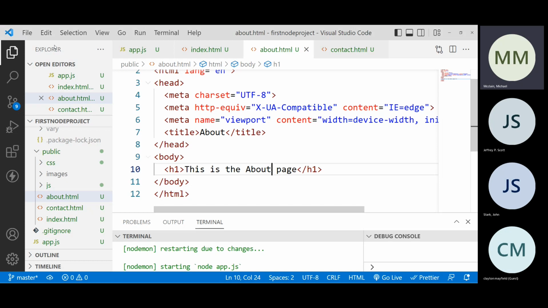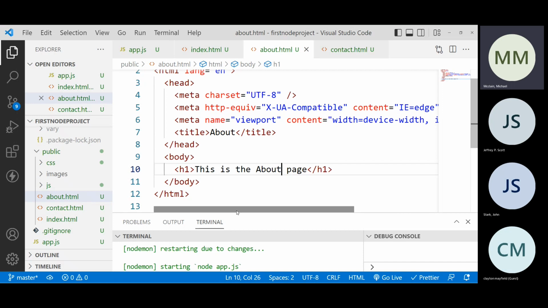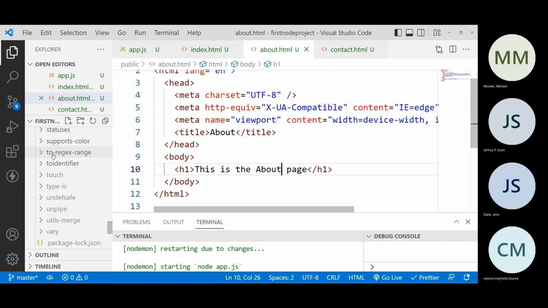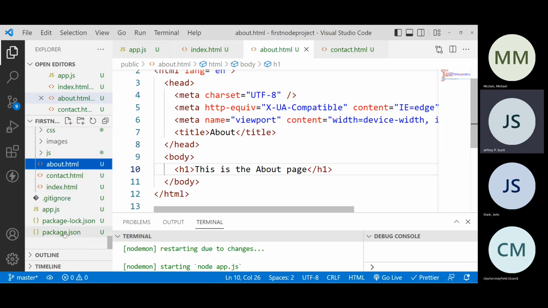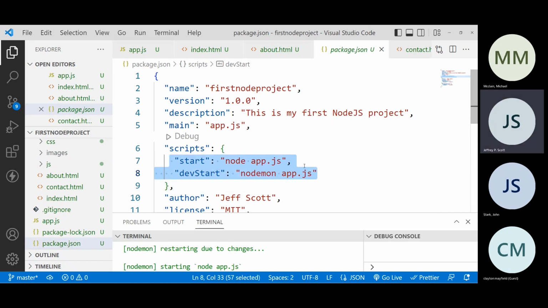Yeah, could you possibly run through what the script was for the dev start and the start? Sure. And thank you. That will be under your package.json file. And the 2 lines that I added were right here. I removed the test line that was there and replaced it with these 2 lines.